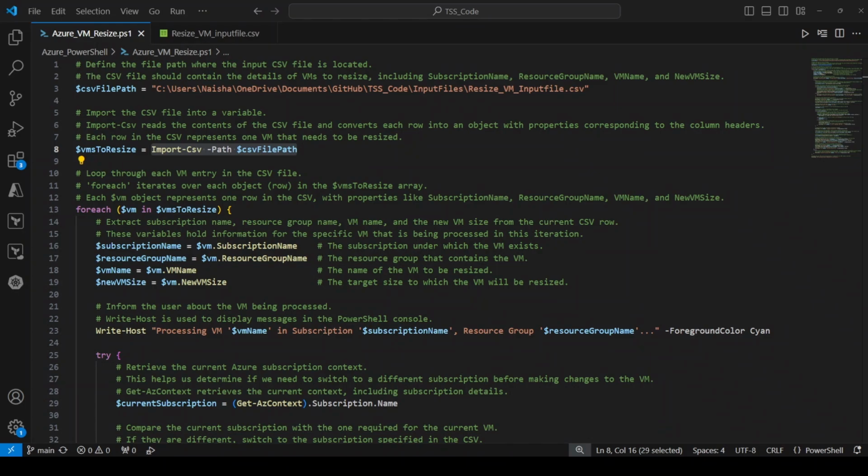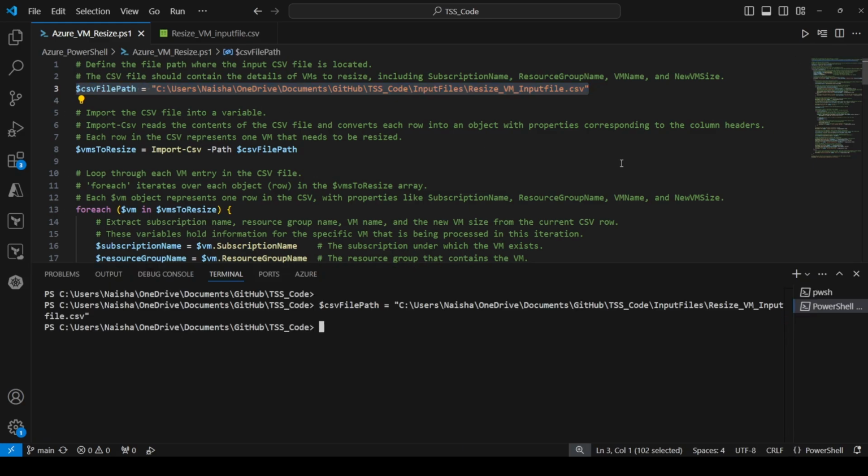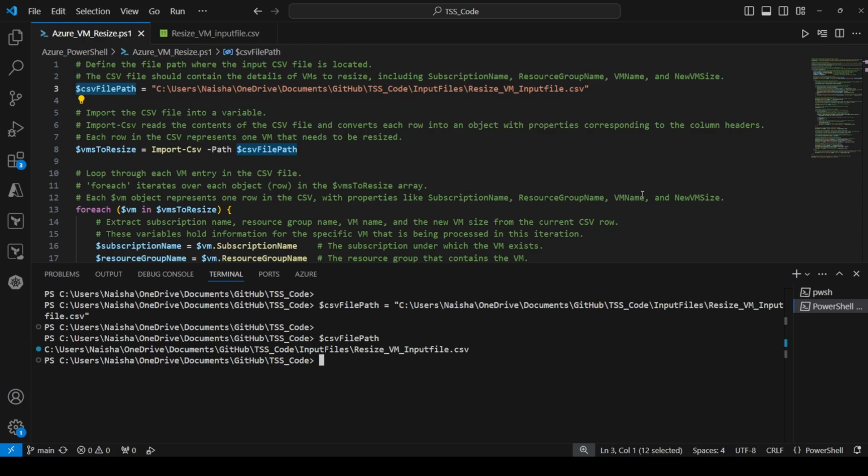Define the file path where the input CSV file is located. The CSV file should contain the details of the VMs to resize, including subscription name, resource group name, VM name, and new size. So here is the path where I have my input file. Let me run this one. By running this, you can see it's saved in the variable. Let me show you the path. It is saved in the variable.